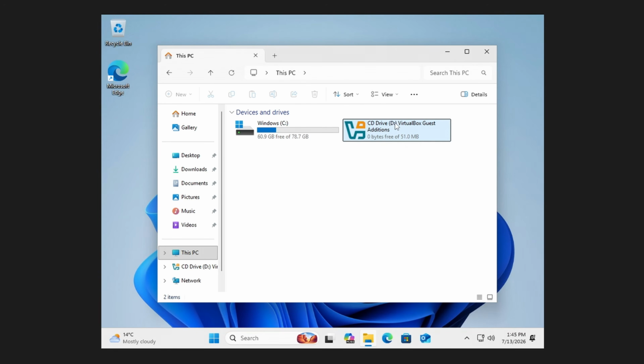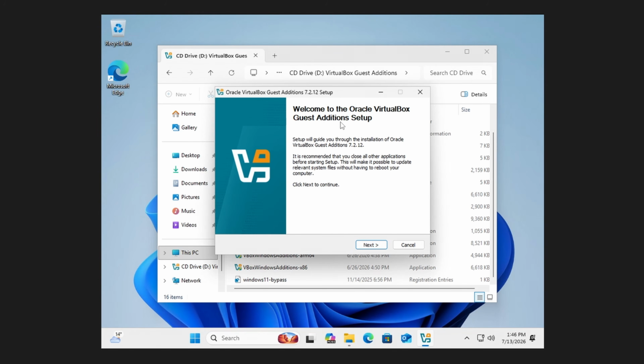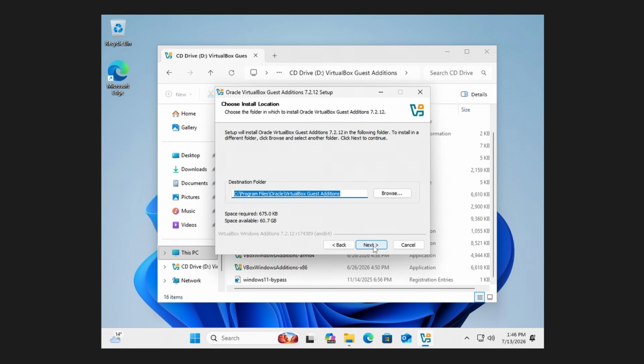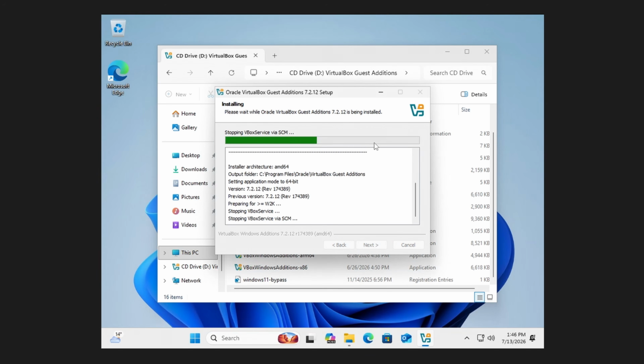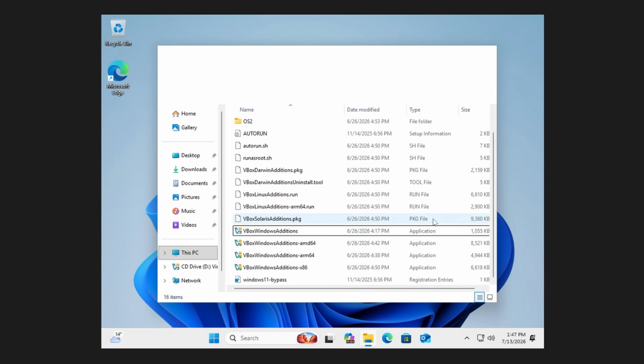Now right here in the File Explorer in This PC, there's this guest editions CD drive. So we can double click on that and then run this VirtualBox Windows Additions application, and it automatically launches the correct version for your system. Then it's another quick setup. We can click on next, then next again, and keep all the defaults and just click on install. Once it's finished, it asks to reboot the virtual machine. Just do that straight away because the drivers only start working after the restart.